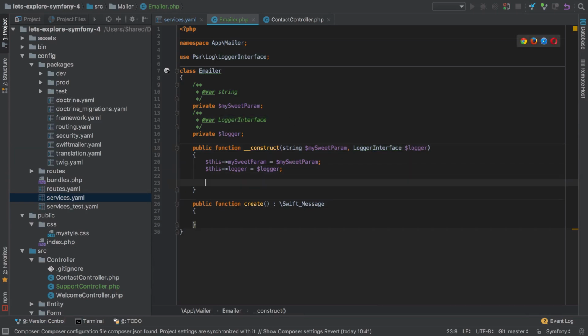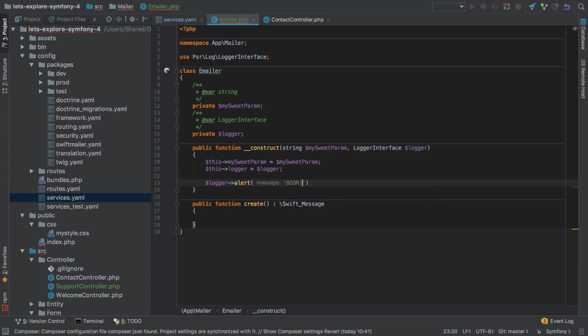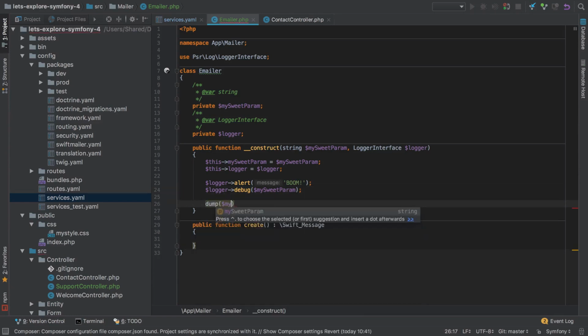I'm going to use the logger to log out a couple of things. In fact, we don't need to use this. We can just directly access logger, and we'll alert out something like boom, and we'll also use the logger to debug mySweetParam, and then we'll also dump out mySweetParam just to show the variety of things that you can do. Now, typically doing stuff like this in a constructor is not a good idea, but for the purposes of debugging and demonstration, it should be good enough.